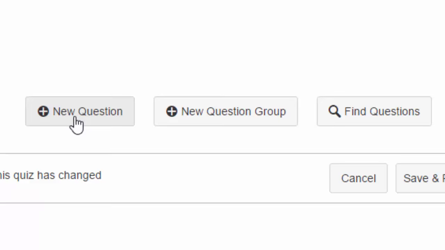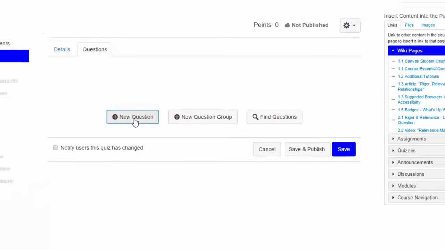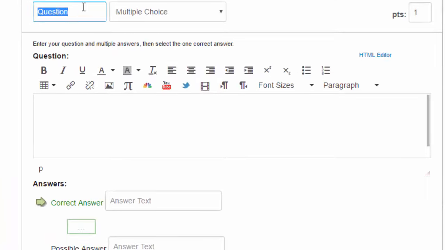Or you can just go to new question, and that's where you're going to add it if everyone's going to be getting the same questions and you're creating them right now. So we'll start there. Up here you'll notice that whenever you click into this, question will be highlighted to prompt you to change the title of the question if you'd like. I typically just leave it.